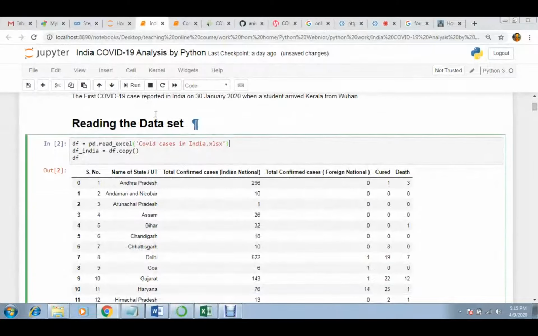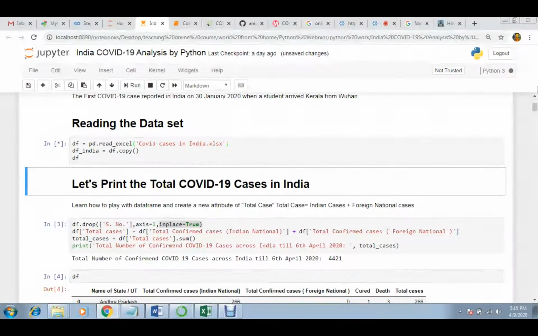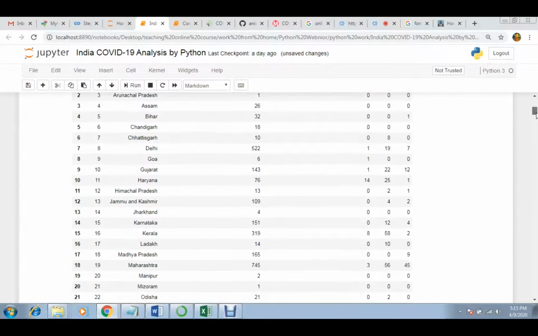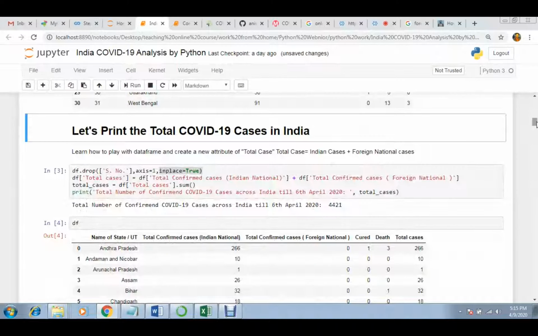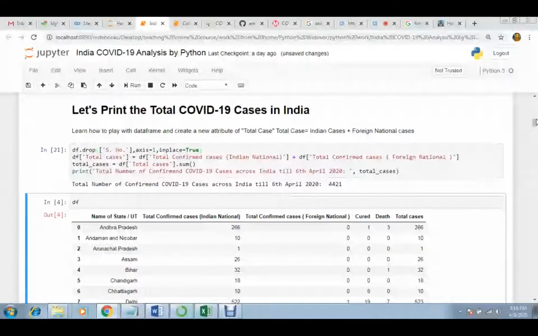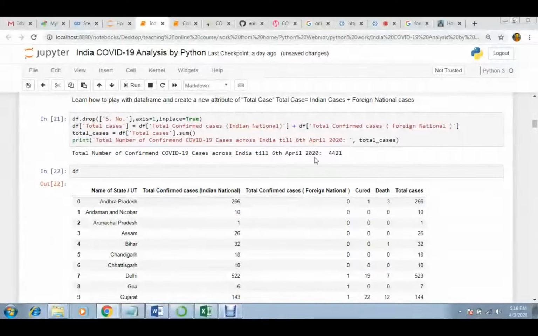First, let me again execute this one. Right, we are just calculating the total cases: 4421. Today it is around 6,000 cases, I think. Now just print the df, and you will observe that one column has been dropped, right? You can see here, and one column has been added, total cases. So now total cases is added.